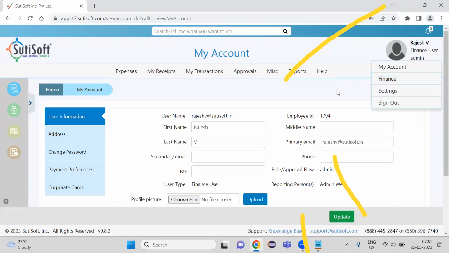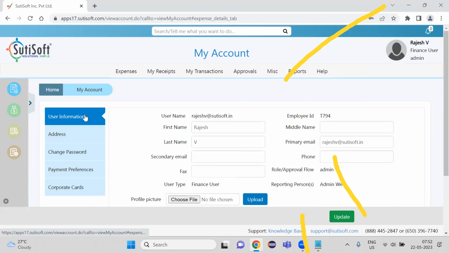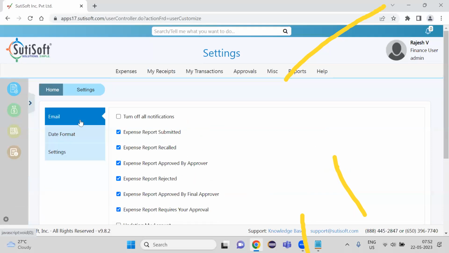We have divided into 4 modules, and we are going to split the work among 20 people. How are we going to split? My account is only a small module, so I am going to assign 3 or 4 people. Coming to settings, this is also a very small module. Here also 3 people is more than enough. So 6 people have been occupied.